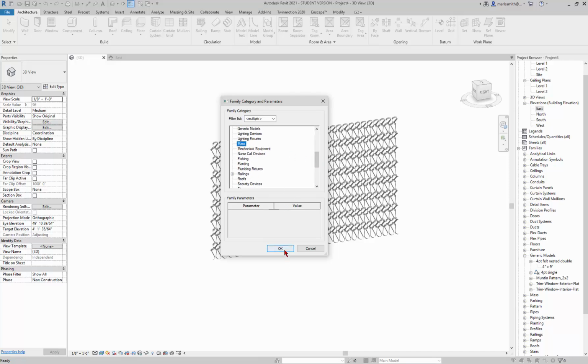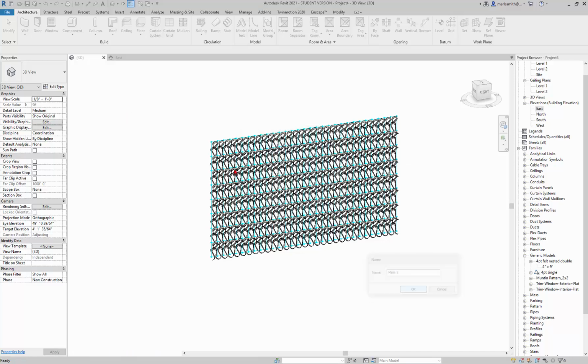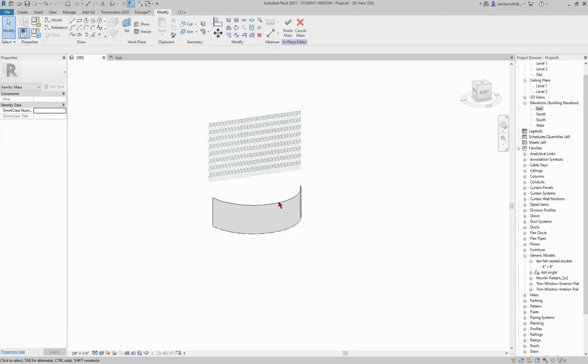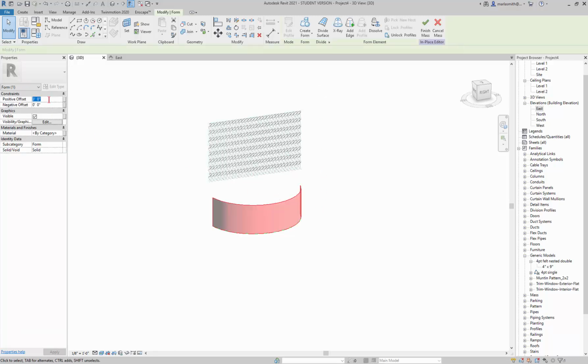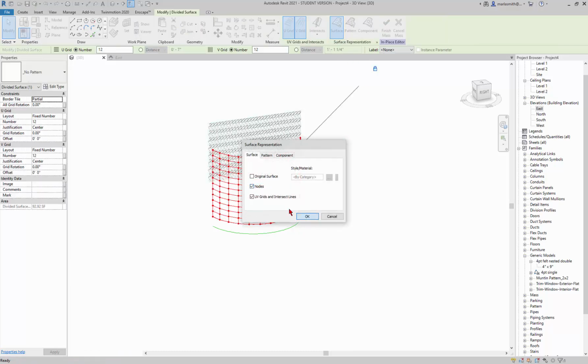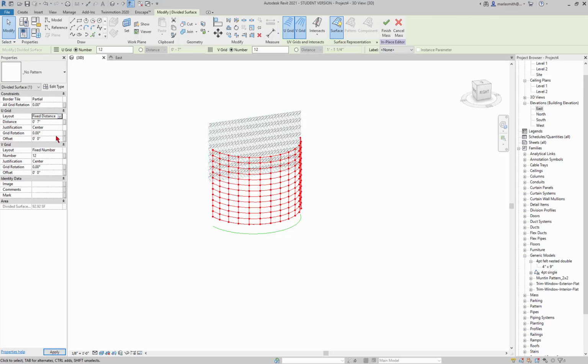You can make more of these, so I could go to architecture, component, model in place again, and if I go to mass, click OK, and I'll name that mass 2. You can come in and do a reference, and I'll do a little arc right here. So do the same thing with an arc, and then pick that, create form, adjust the form however you want it, so again, I'll take it up to 8 feet and bump it off the floor by a foot, divide the surface, turn on the nodes, set the grid to fixed distance, and this is going to be 4 inches, and this is going to be 9 inches.